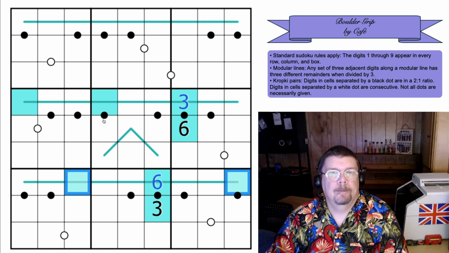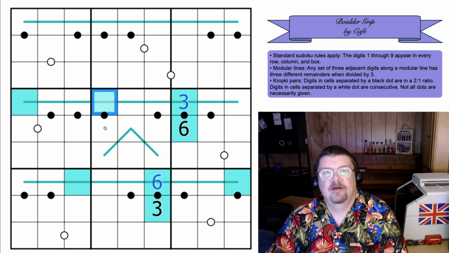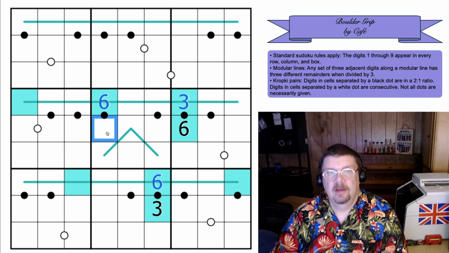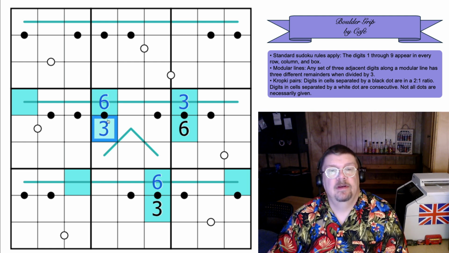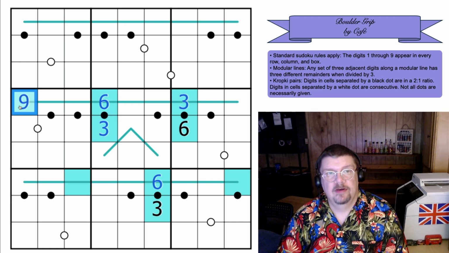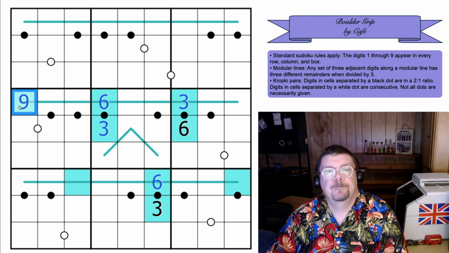Now, these are from 369. They cannot be 3, so they are a 6-9 pair. 9 cannot go on the dot, so that's a 6. And then we can mark that as a 3 below it. And then this must be where the 9 goes in the row.